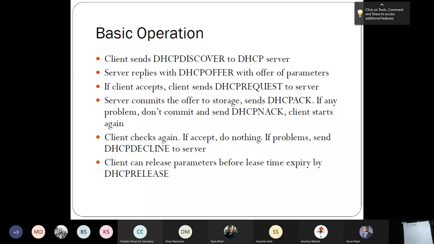Now this message will reach all DHCP servers on the subnet. So just think of one subnet for now. Because remember, when I broadcast a message, the message will go to all machines only in the subnet. The gateway will not forward it beyond the subnet. So just focus on one subnet now. It has reached all DHCP servers in that subnet.